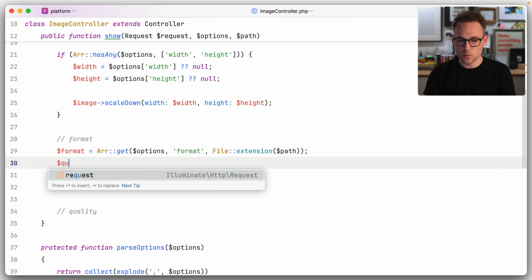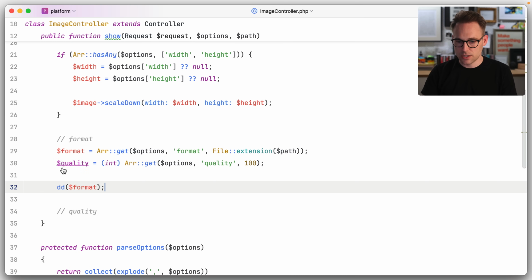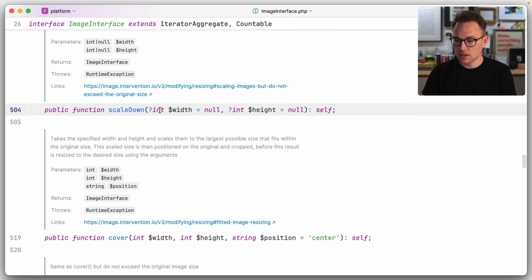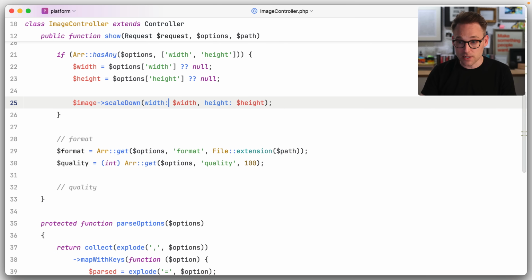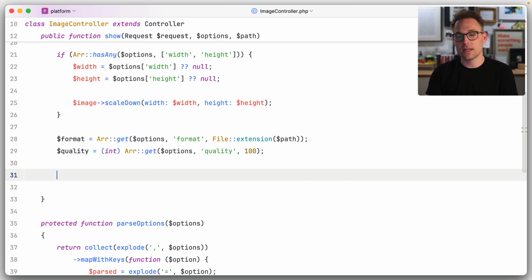Let's do quality as well. We'll do from the options get quality. Otherwise, let's do 100, and we're gonna throw an int on that at the front. I don't know that that will end up mattering, but those are going to come in as strings. So we could do that up here, scale down. Those will just get cast, but yeah, I don't want to cast. We're going to leave that alone for now. All right, so we have format and quality, and now we can do a switch statement on format.